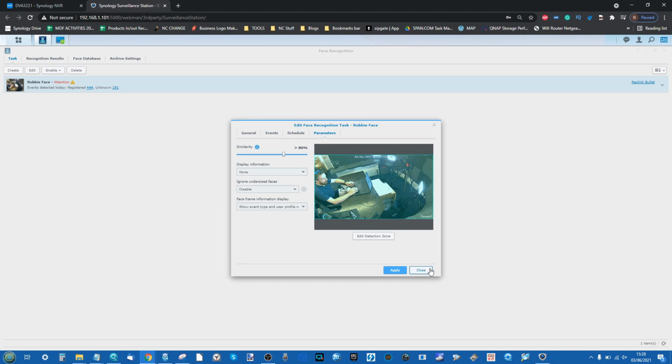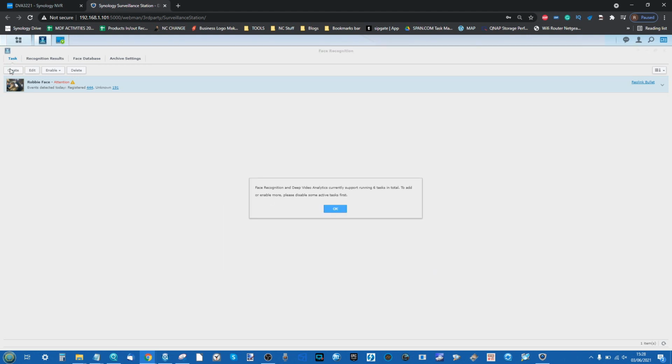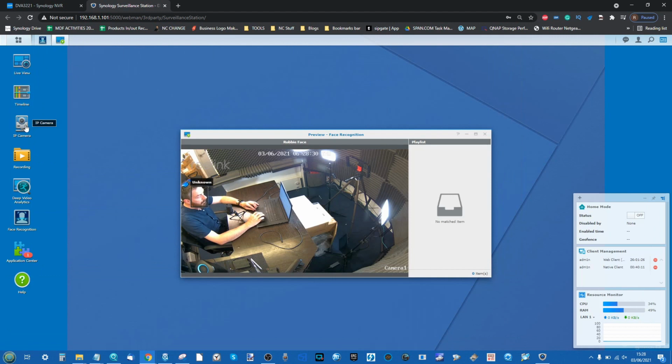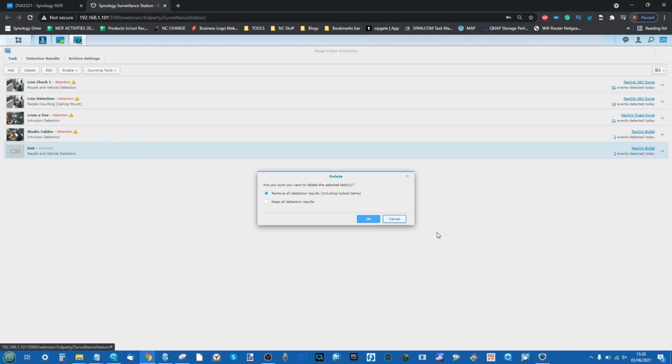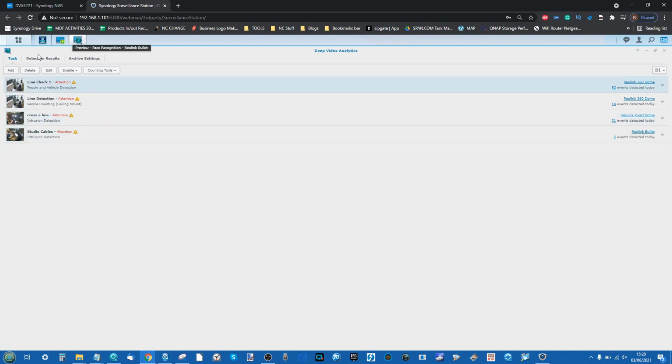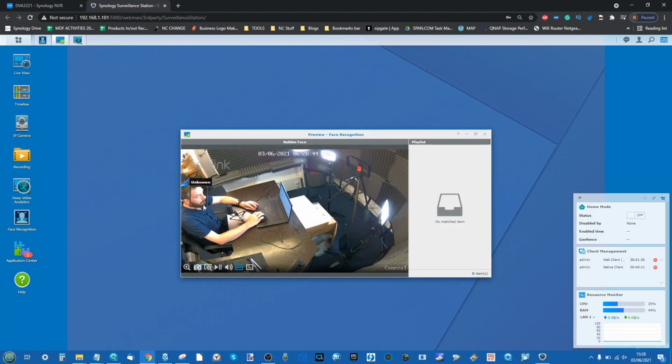So if we want to create a brand new alert, for example, if we want to create a new facial detection, we're running the 6 tasks maximum on this system, unfortunately. So let's go ahead and disable some of these tasks. So let's go ahead and remove that last one. It's that straightforward. And we can remove all the alerts. So once again, the hard drives are being accessed throughout those drives. And there's the facial recognition.